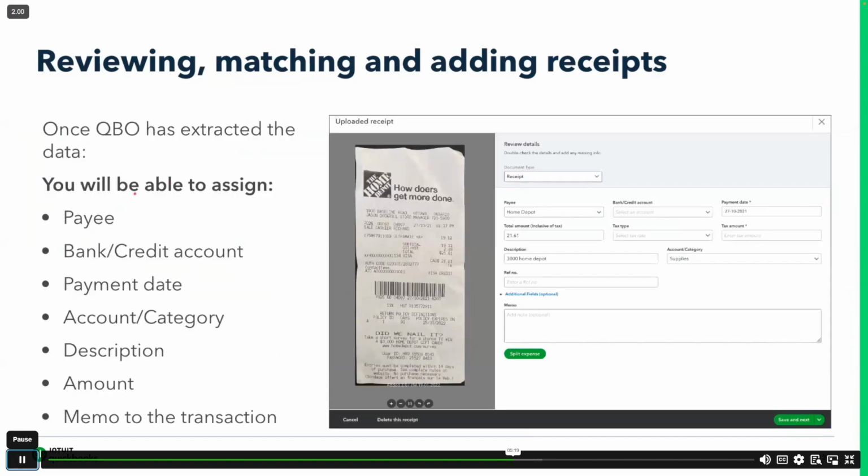Okay. When you click the review, you'll see which information that QBO has extracted, and you'll be able to assign the payee, the bank or the credit account, the payment account, payment date, the account category, add a description and amount, and any type of memo that you might want to include. You're also able to split the expense between more than one account, and you can certainly add some additional fields if that's going to be necessary.